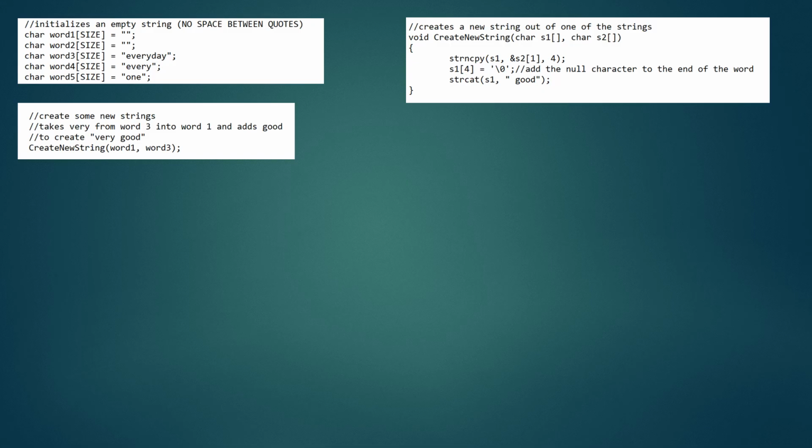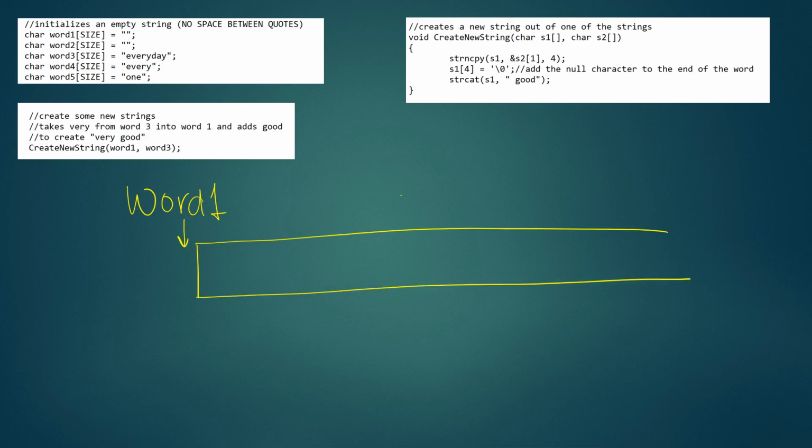Let's just assume that the size is 25, so you can look at the samples that are provided, and the size is 25. And the first string that we're going to be dealing with is word 1. So this is a character array. That means that word 1 is actually a pointer to the first character in the array. This has been initialized to the empty string, so the first character is a null character.